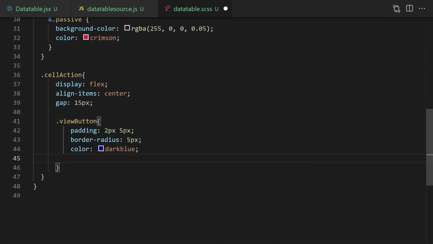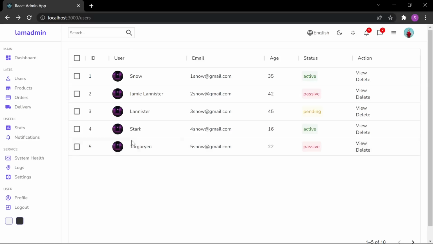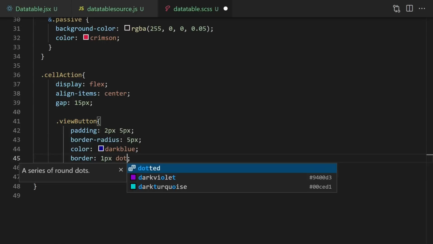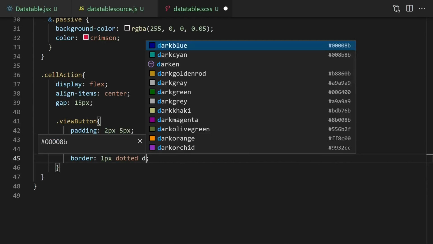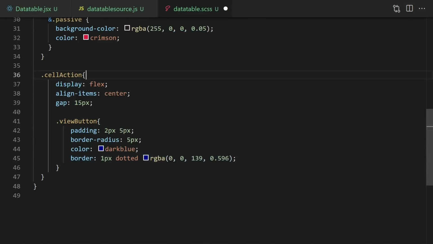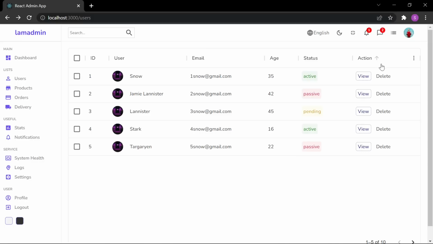And what I'm gonna do is giving either a background color or border. But we already gave background color here, so I think it's better giving a border. Let's say border 1 pixel, solid or dot, whatever you want, and dark blue, but I'm gonna decrease this opacity, something like that. Let's see. Okay, perfect.